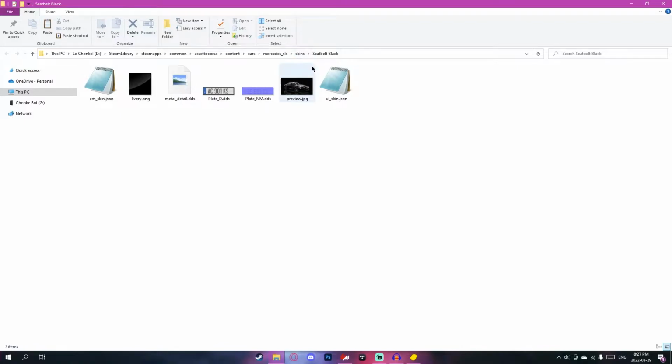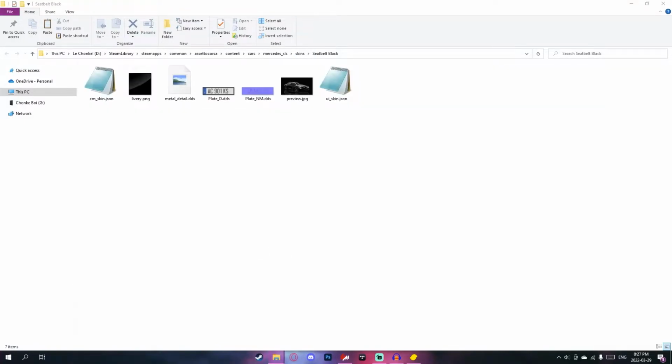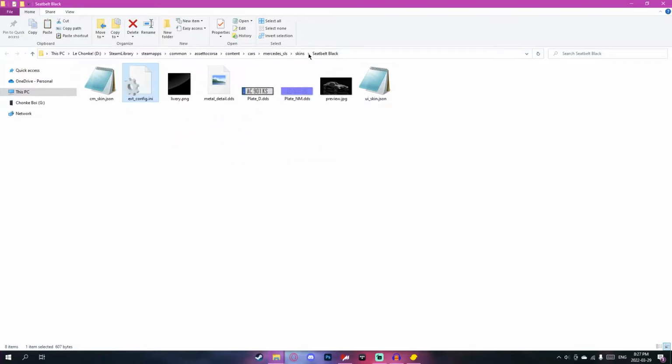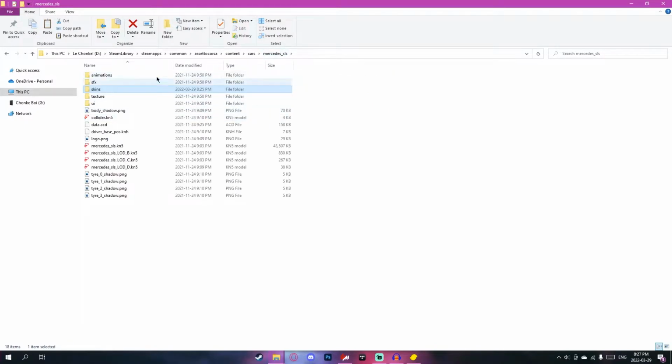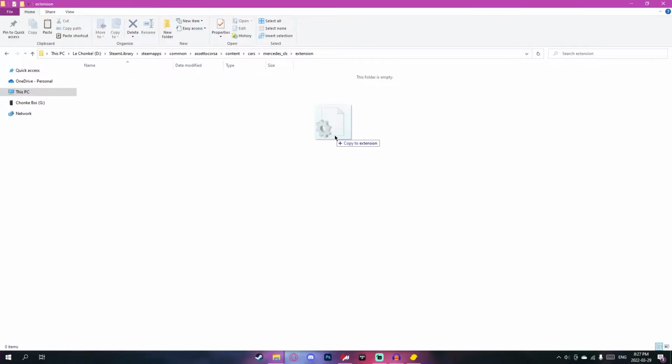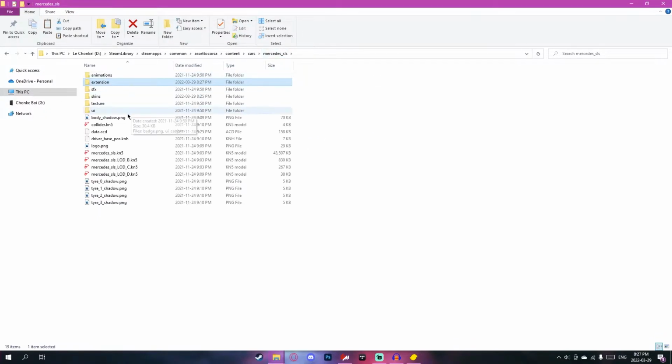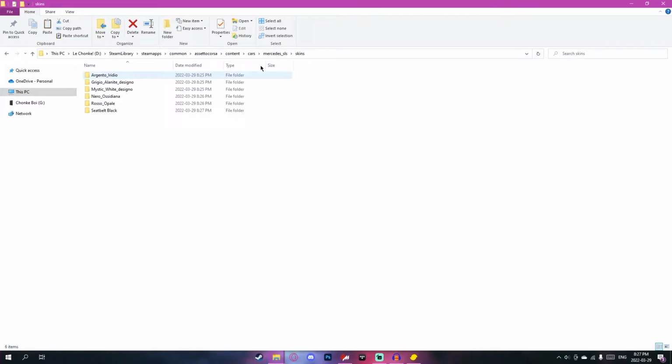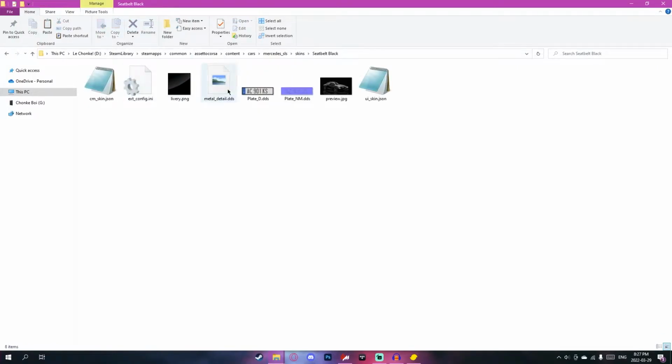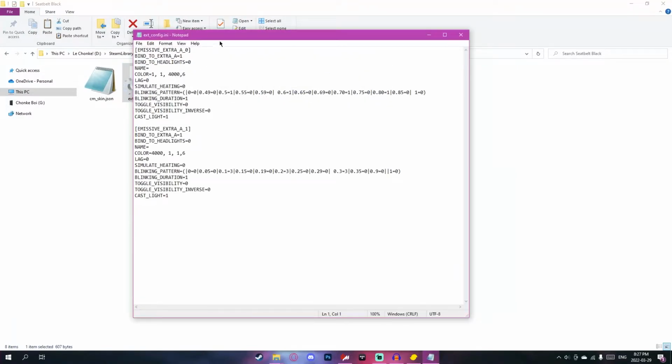So what you're going to do now, if you're applying it to a certain skin, is grab the extension file and just copy it over. But if you want to do it to the entire car instead of just a single skin, you can go to your root folder, so it's Mercedes_SLS. You can hit new folder, call it extension, all lowercase, and then copy this file here as well. But I'm not going to do that. The process will be the same either way.